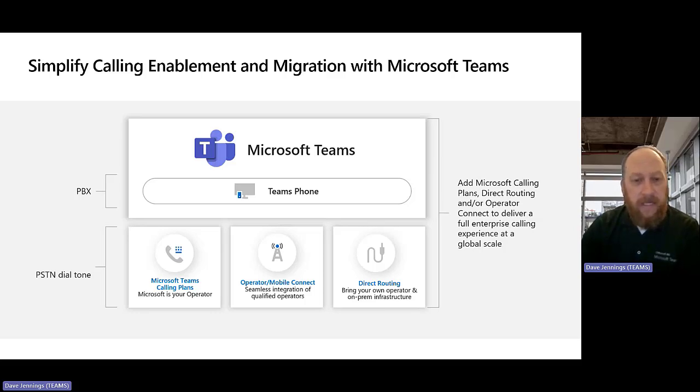Some of the key scenarios that we'll talk through further: first and foremost, you have a native capability through what we call calling plans. What's great about that is it's a very simple way to get up and running to extend voice capabilities through your Teams implementation. Second, there's also the capability through what we call operator connect and mobile connect. What's great about that is if you've got existing telephony contracts in place with a particular carrier, that provides a more advanced but yet simple way to get up and running through Teams voice as well.